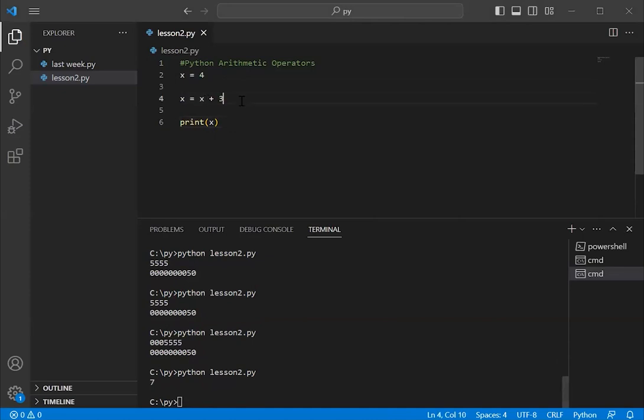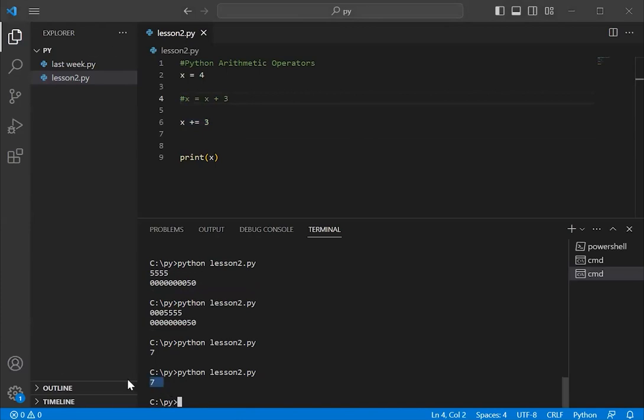Good. Now, I could go about this using a shorthand method, and I will get the same output. The shorthand method is this. You see that sometimes in people's code, they do it this way. All it means is that x is equal to x plus 3. This is the longhand method. So x plus equal to 3 is the same thing. If I comment this one out, save and rerun it, I should still get the same 7. So instead of using the long method, you can use this way and you still get the same thing. Those are arithmetic operators.